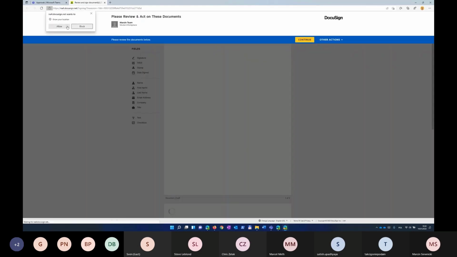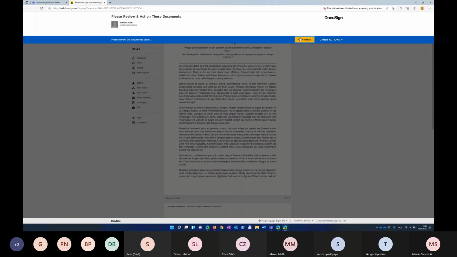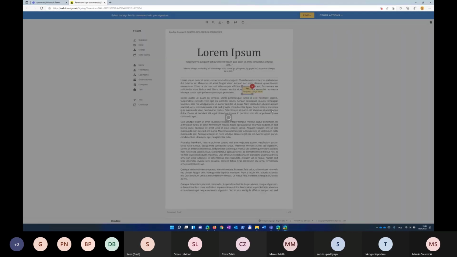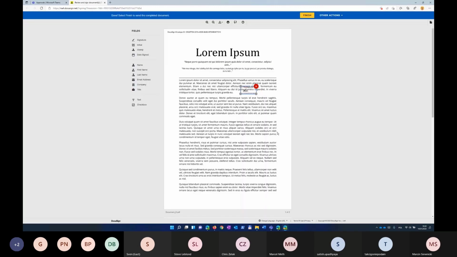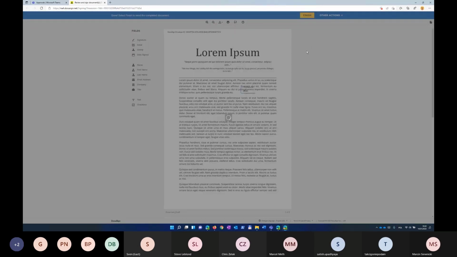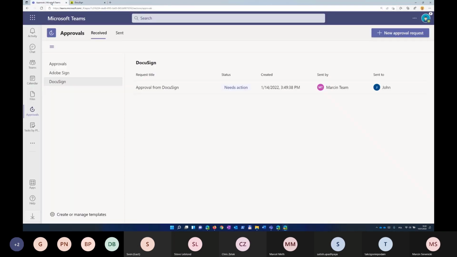If I click Review, I will be redirected to the Docusign page or to the Adobe Sign page, and then I must finish the work. So click here, signature, yes, finish. So the final action, the main action, is available directly on the Docusign page. So not in Teams. Teams is just the tool where you can find all your approvals, not only from Teams, but from Docusign or Adobe Sign as well.